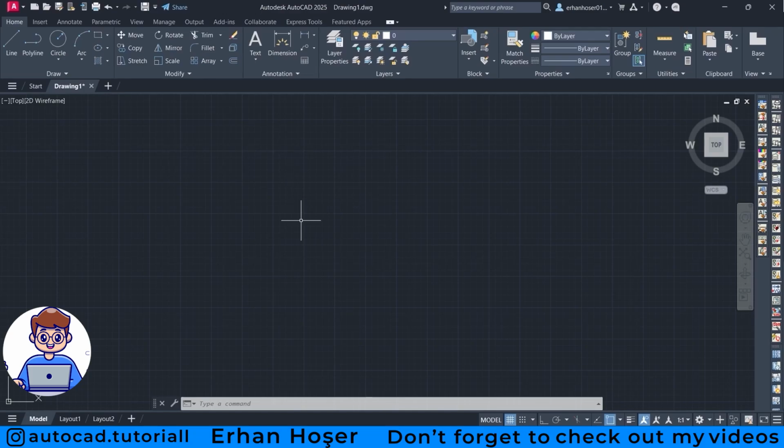In this lesson, how to change units in AutoCAD, we will examine this. I will not make any unit changes during this course. But if you want to change units in your own work or in a different project, you can change them here. Let's press U and N on our keyboard.